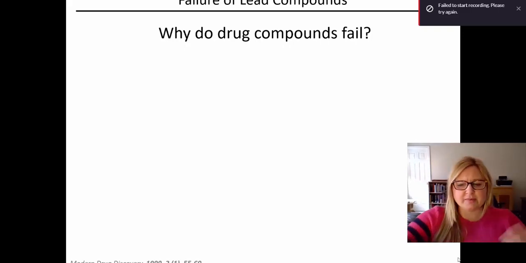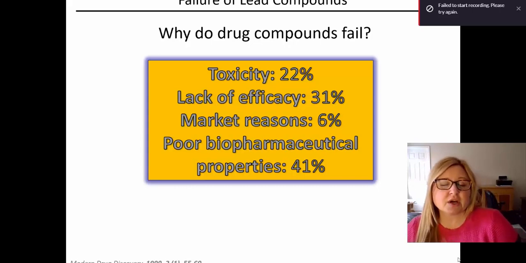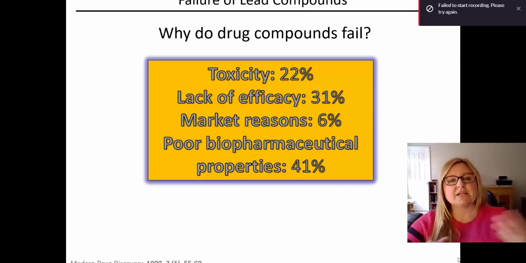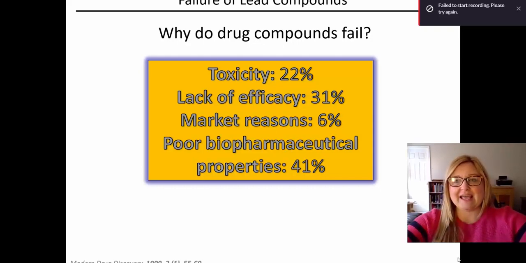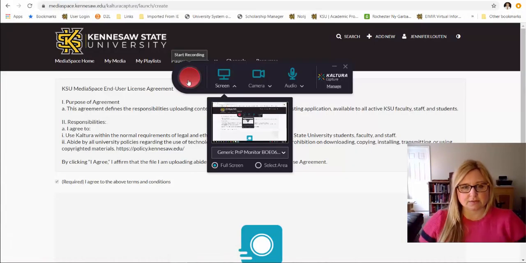Okay, good. Maybe you came up with this. Maybe you came up with this. Okay, this is the reason why lead compounds fail during the process of drug discovery and development. And you can see the number one, poor biopharmaceutical properties. So that's what we're really going to start talking about when we talk about non-clinical studies. Okay, so you record your lectures, return back to the Kaltura MediaSpace program, and hit stop recording.